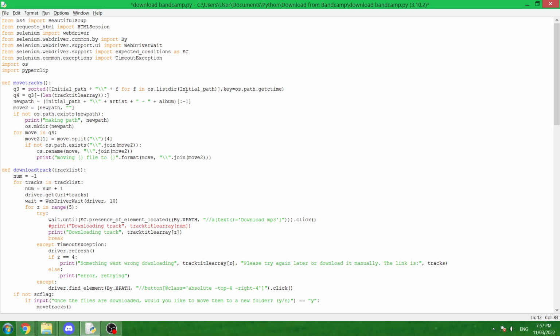Wait, hold on. No. Q3 is a list of all files in my downloads folder sorted by date. That's what it is. So Q4 equals Q3, and we've got the square brackets, so we're calling an array. So calling a negative number, the number being the length of the track title array. So we want to get rid of this. No, we only want to see this at the start. Something like that.